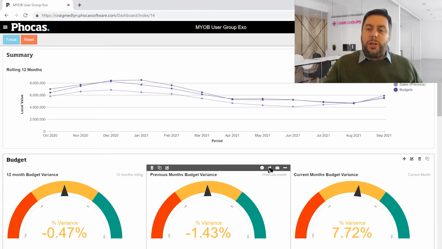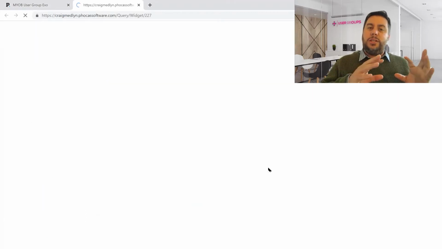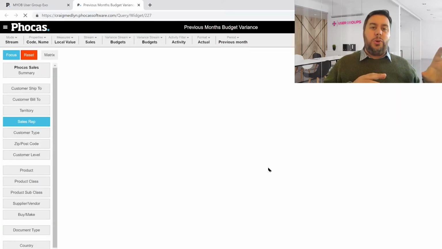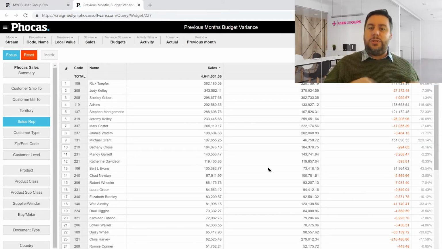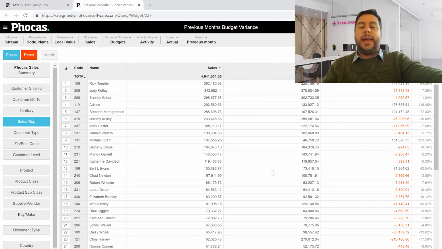And I might just want to know more. What Phocas allows us to do is, instead of just going from a very high level view of a pretty chart straight down into some transactions where we might be trying to find a needle in a haystack, we're really able to use Phocas as a nice in-between to perform some analytical questions on what we're seeing.